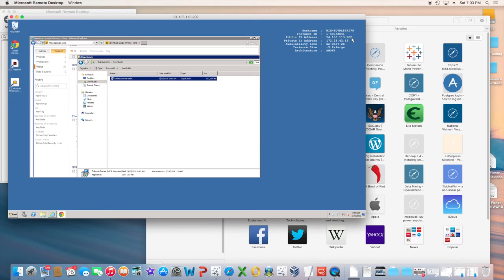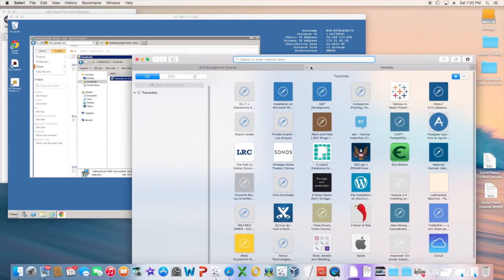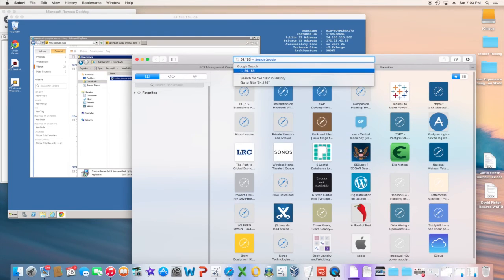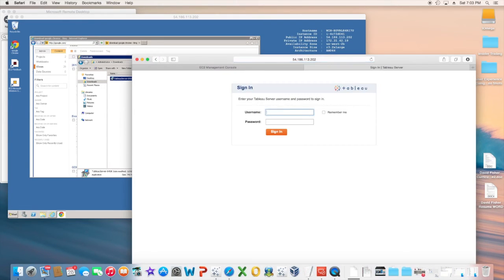But for our purposes, because we're trying to access this instance from outside the cloud here, we're going to use this public IP address. So we can just go into any browser. In this case, I'm using Safari here on my Mac desktop. And if we just put in that IP address here, you'll see that we do indeed get a login request, and I'm going to go ahead and log in here.